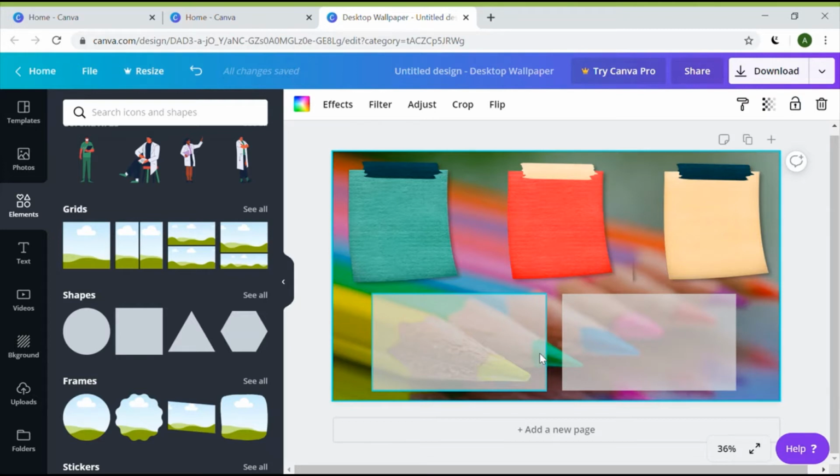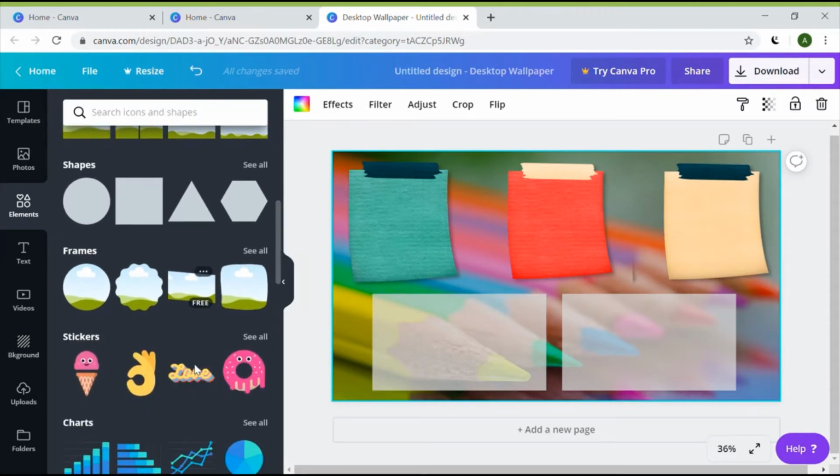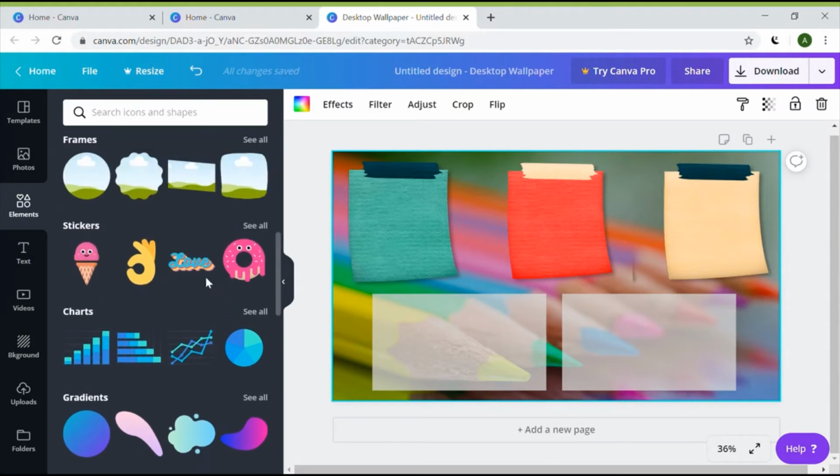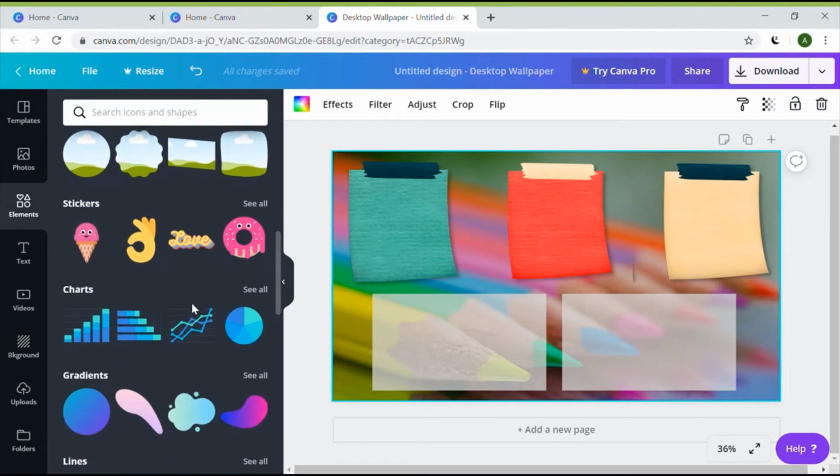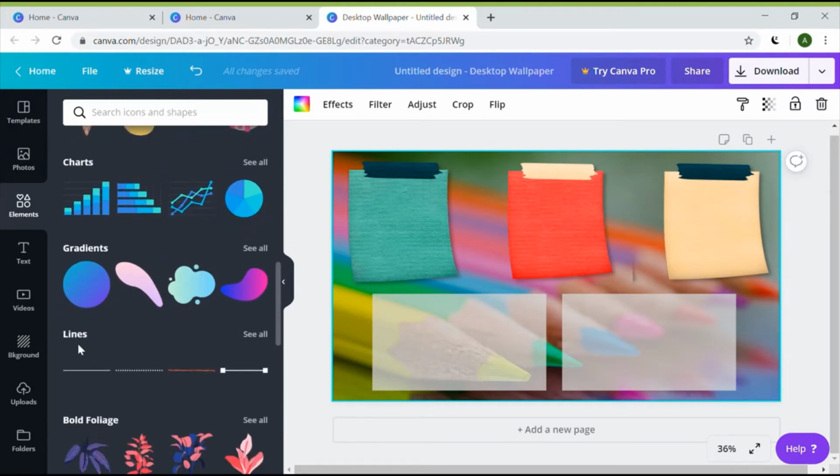And next we are going to look for lines. So if you scroll, you're still in the Elements. You can see Elements is still selected over here. You have lots of options. We are going to go down to Lines. Here it is. And click See All.